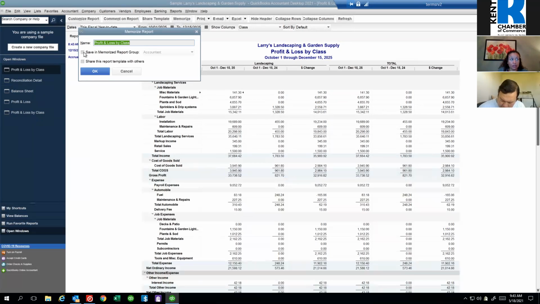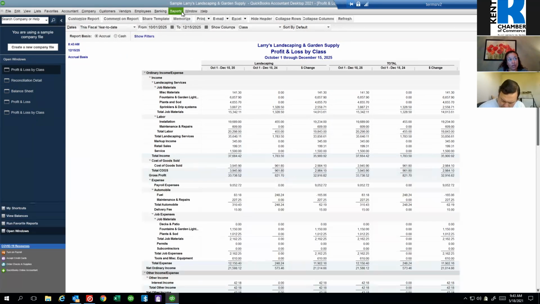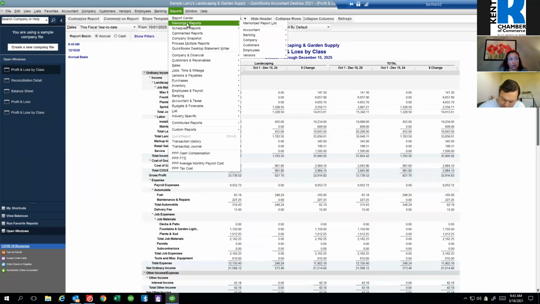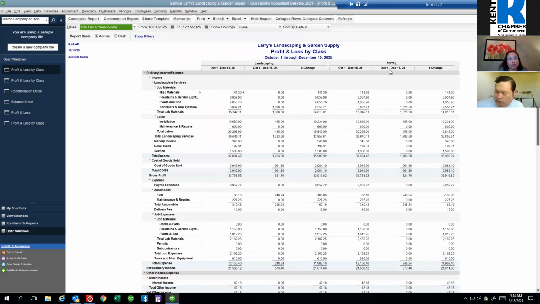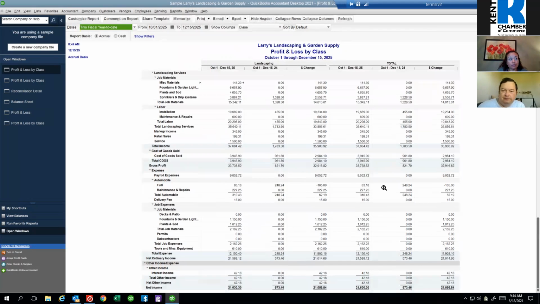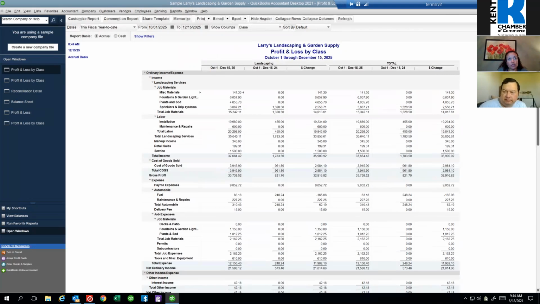You can call it profit and loss by class. You can even create a memorized report group. Maybe you want to call it company. And so then when you memorize it, now every time you want to generate this report, you don't have to go through all those changes. You can just go to reports and go to memorized reports. And then you can go to company and find your profit and loss by class. And it will memorize all of that for you, so you don't have to change it. Which can save some time, especially if you're perhaps preparing reports for sales tax or anything like that in order to prepare the B&O return.